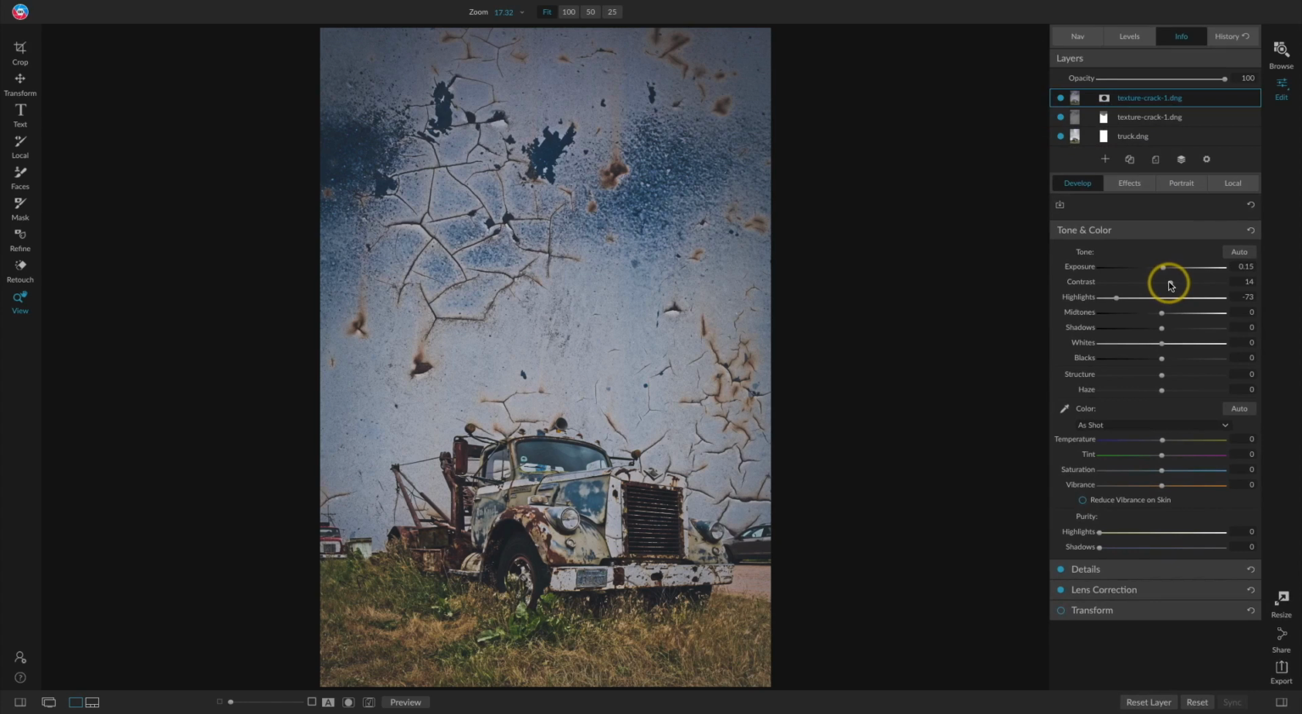So that was kind of a fun texture edit. Feel free to play around with those practice files, and you can even use that texture in some of your own images. Go ahead and have some fun with it.